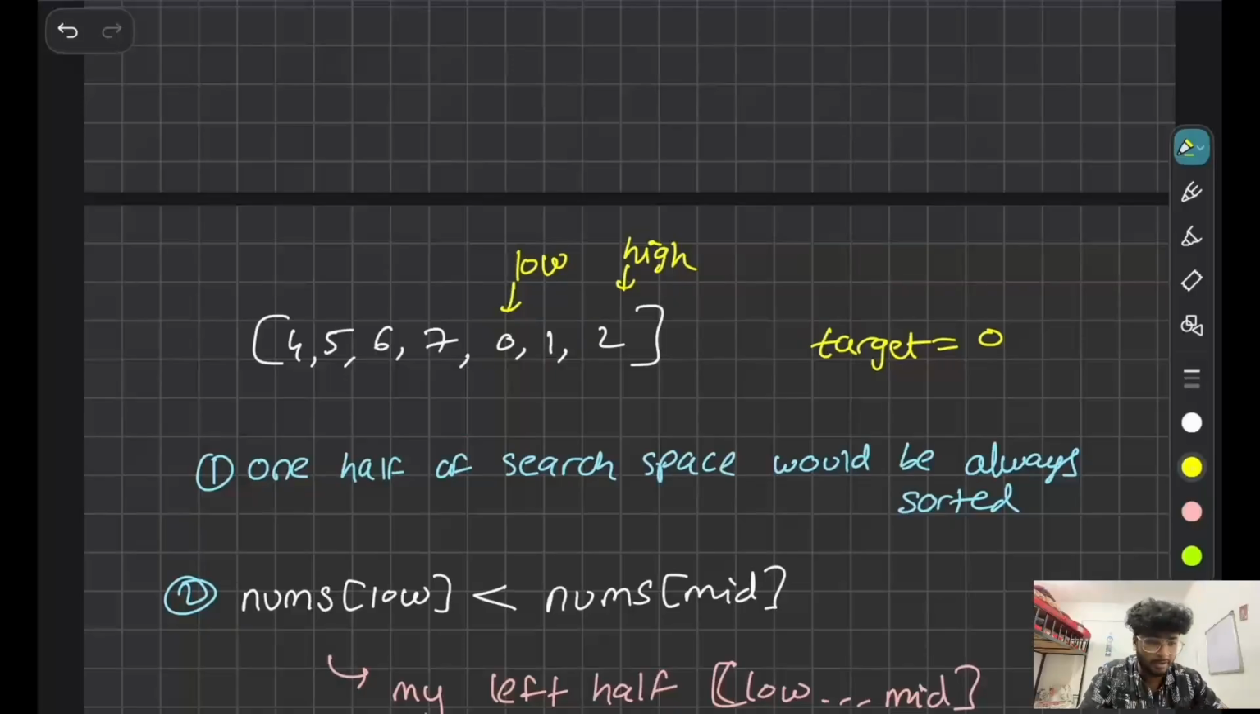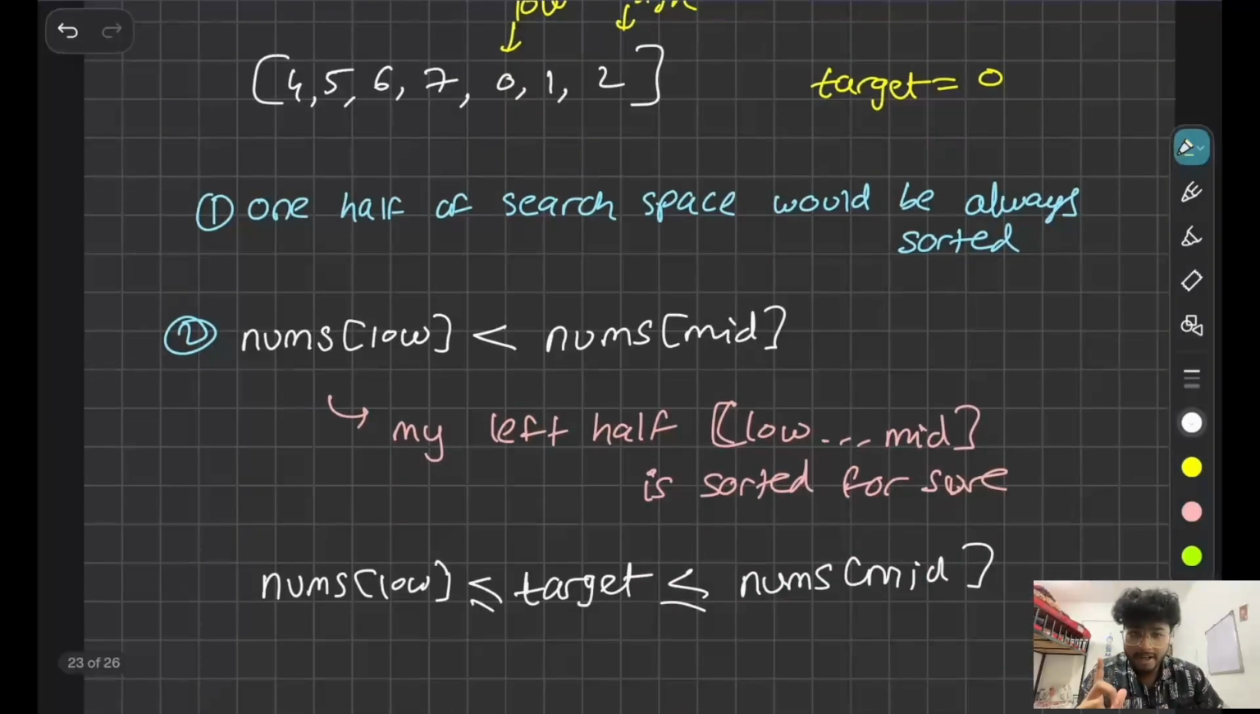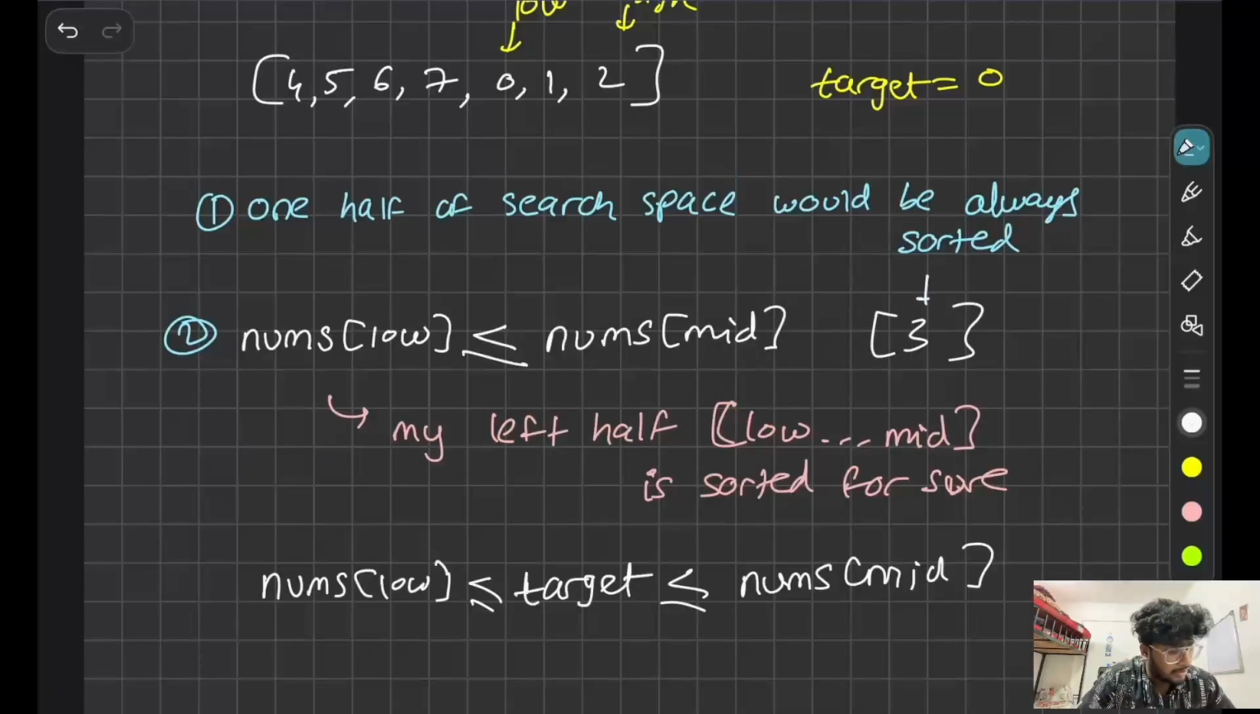Now let's repeat the procedure again. Also, a single element is also sorted, so let's consider this equal to case as well. So when my nums of low and nums of mid are equal, then also I'm considering it a sorted array, because a single element like 3 is sorted. The low, high and mid would be this, so I can consider this sorted as well. Anyways, let's move on with our example.